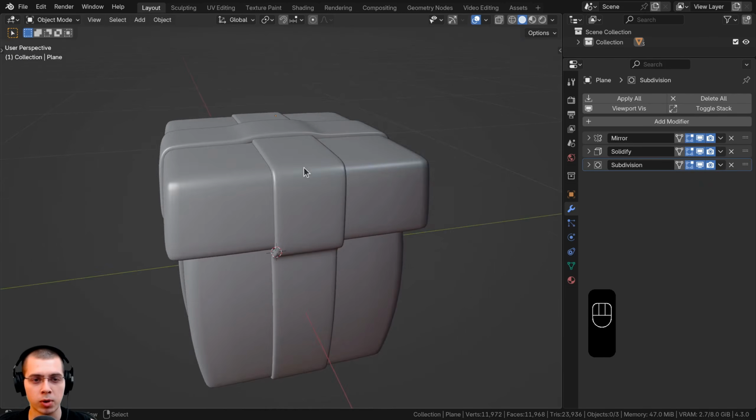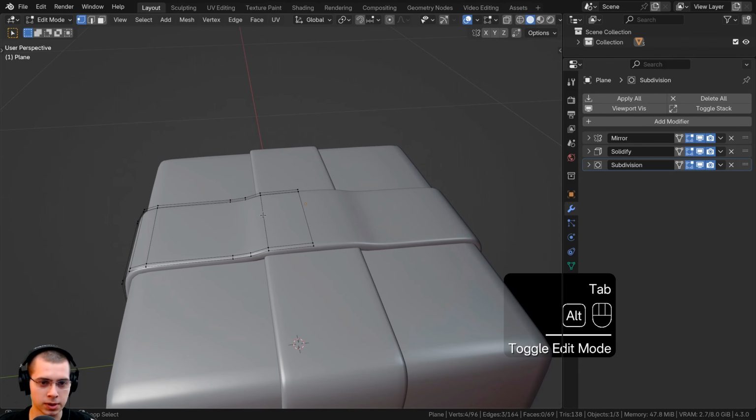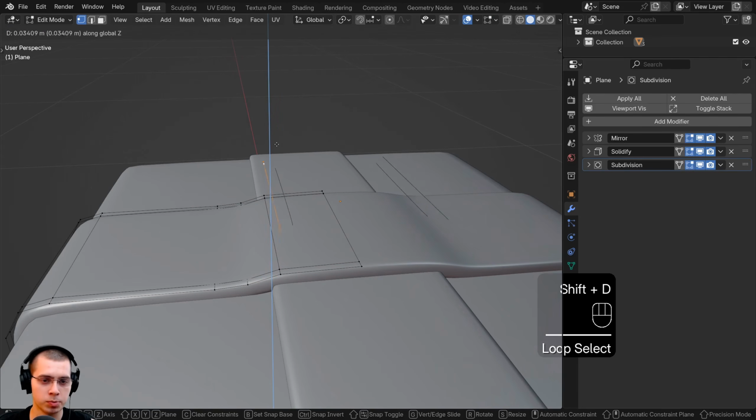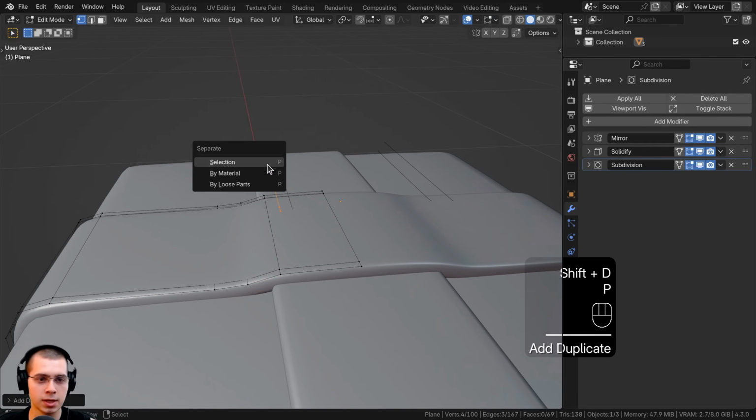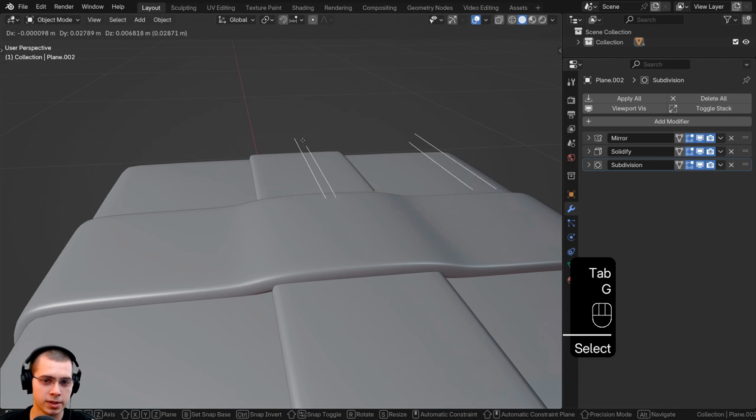So now let's add the bow on the top. So I'm just going to select one of these, and we'll go into edit mode, and I'll hold down the Alt key and select one of the loops, and I'll duplicate it and move it up. Then I'll hit the P key, and I'm going to separate by selection. I can go back to object mode, and now this is its own object.